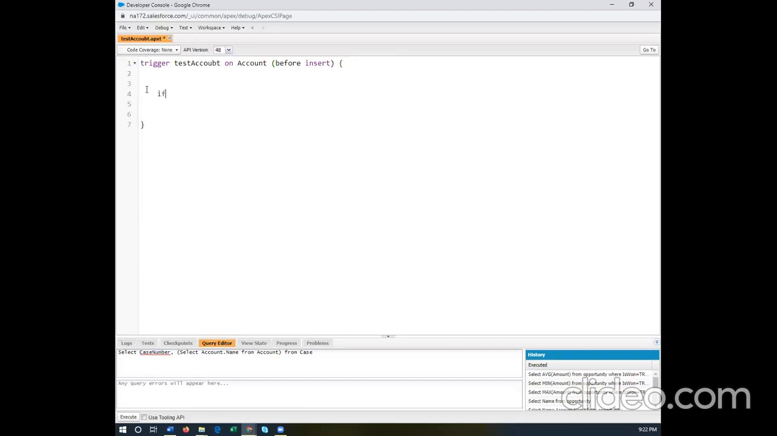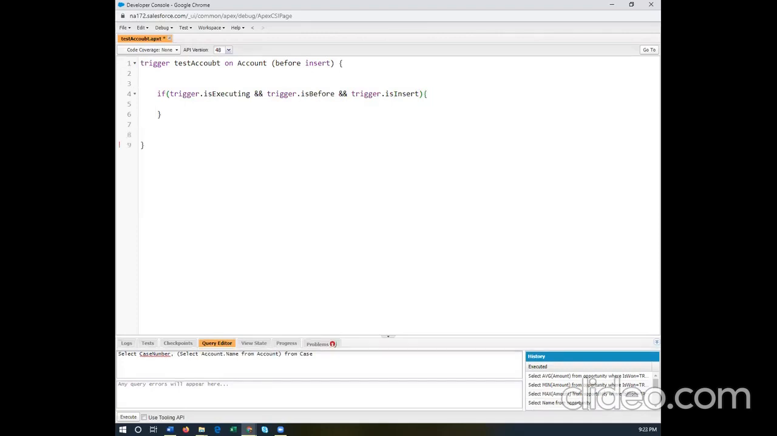If trigger dot is executing, trigger dot is before, and trigger dot is insert. Okay, now I will explain all these context variables, but as you have requested to write one trigger, I'm writing the trigger here.